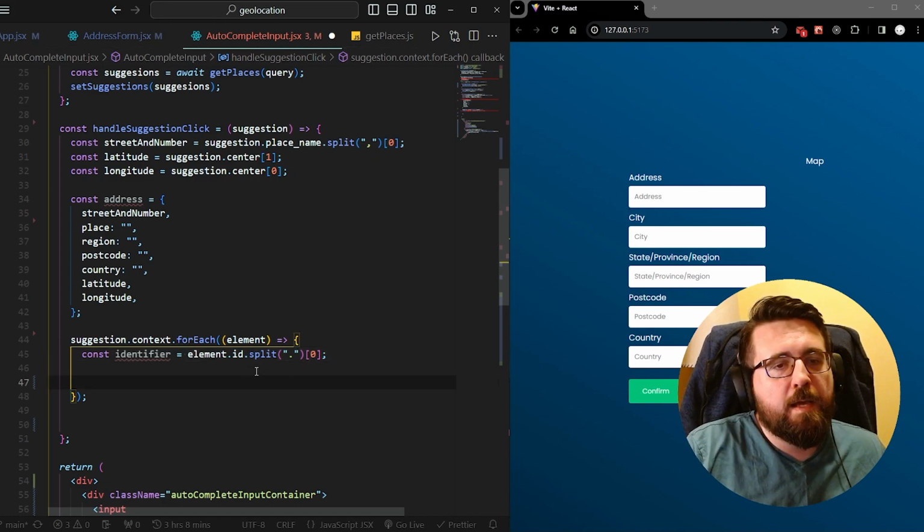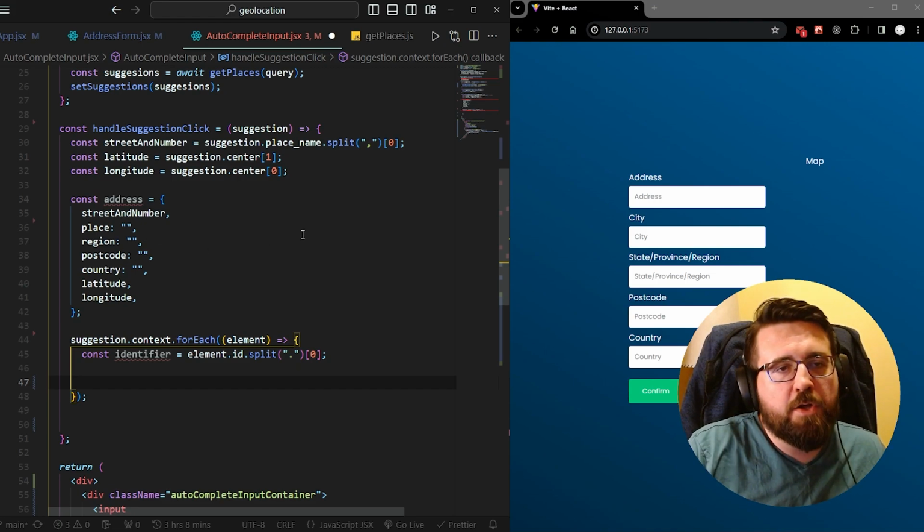Why are we doing this? Because the IDs are, let's say, place.445 or region.321 or country.653. So there is some number after the dot and we don't want that, so we want to split it over the dot and take the first element.